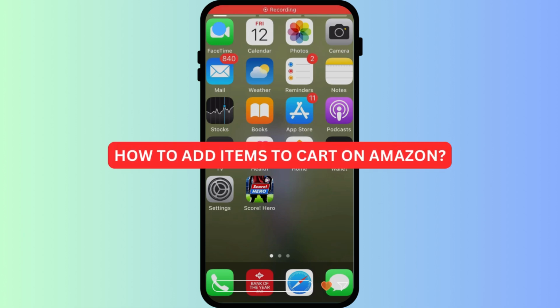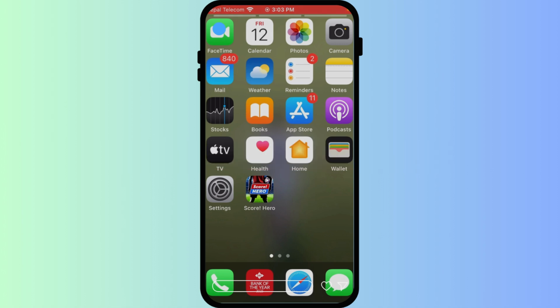How to add items to cart on Amazon. Found something that you like? This guide shows you how to add items to your cart on Amazon so you can buy them later. First, find the product that you want to add to your cart.